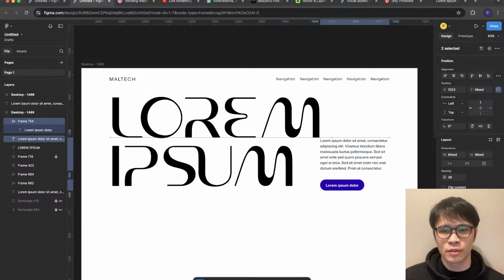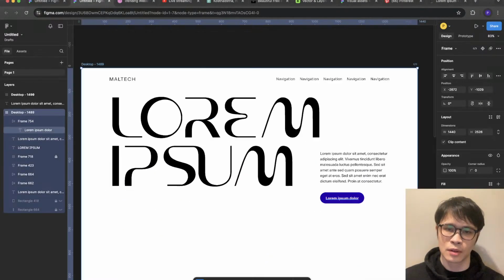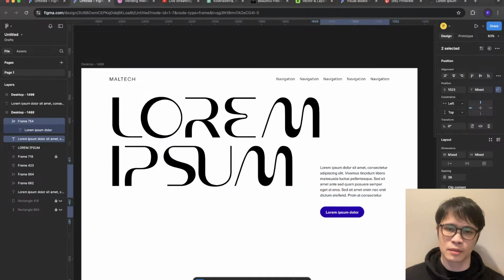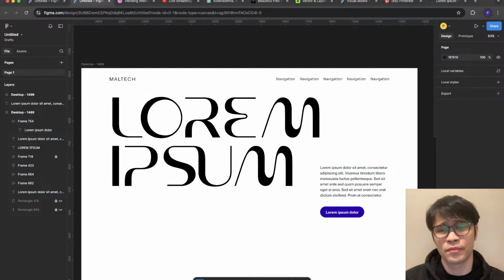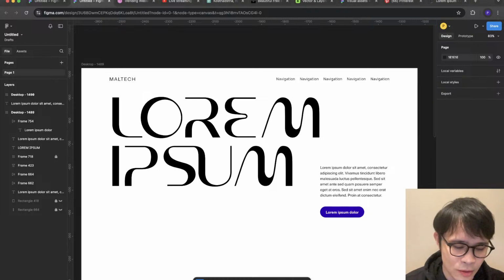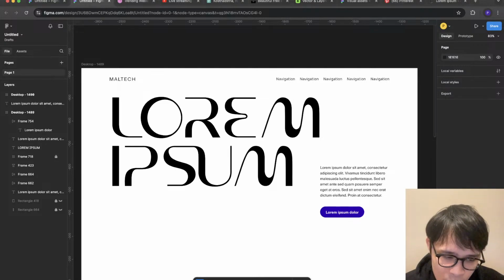Then there's the question of alignments as well. That looks a bit goofy. Let's go a bit further down with it. Something like that. And now the only question is, how do you make this interesting? Lorem ipsum, and then what?